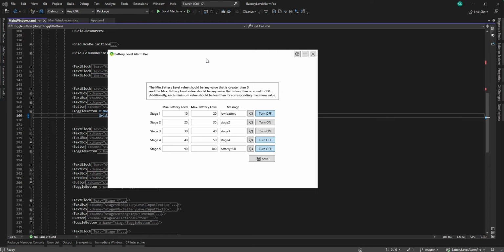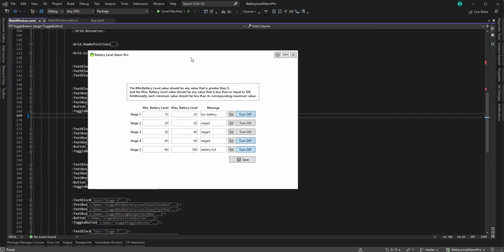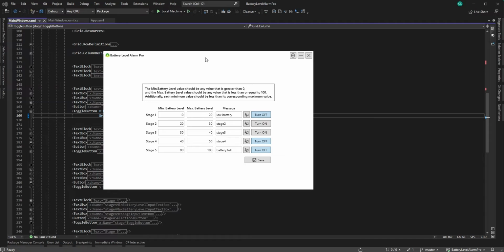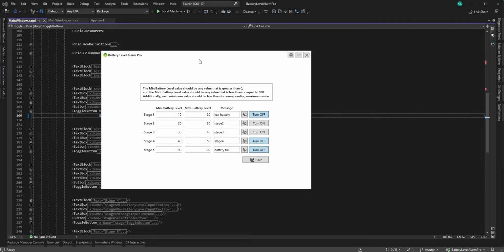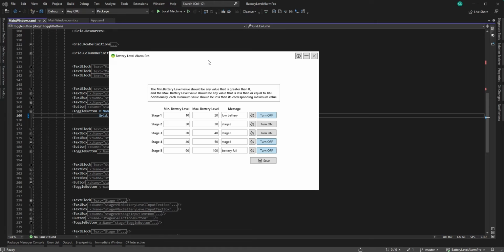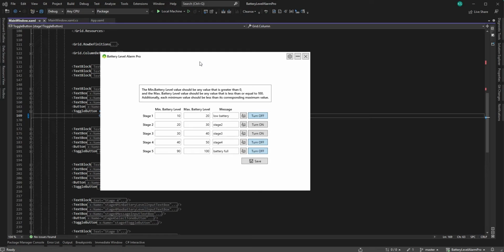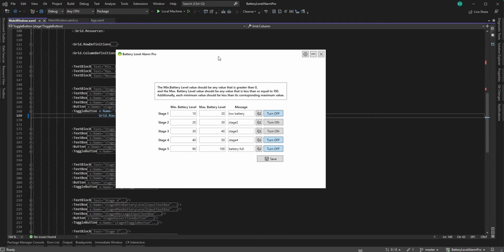Hi guys, this is an application which I have been working on for a few weeks in my free time. I don't want to give much details about these applications right now. Once I complete it, then I will give complete details about what this application is about, how you can use it, and where you can download it.